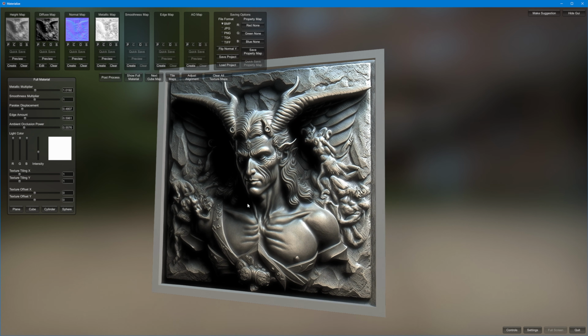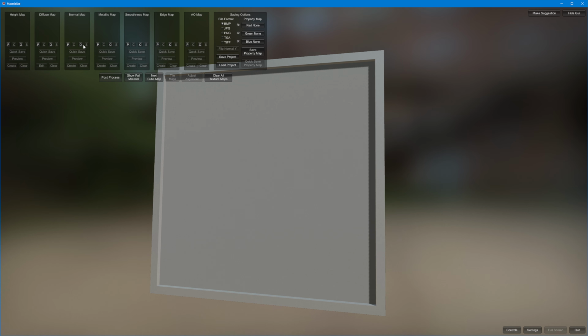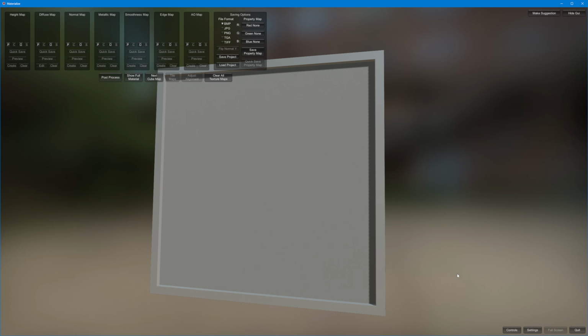Now we're going to clear the maps of this demon. So we're going to press the button over here where it says clear all texture maps, and this will delete everything. And now we can actually open a new texture. But if I press the O button in here, I cannot see any other texture, even though I have two more in the same folder.